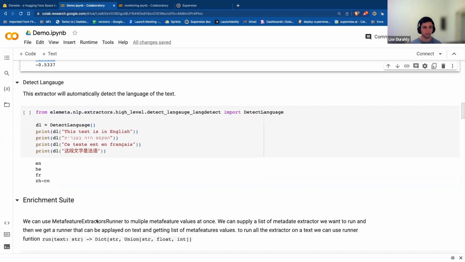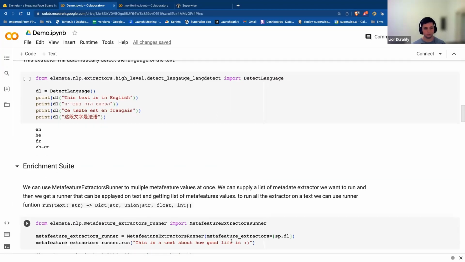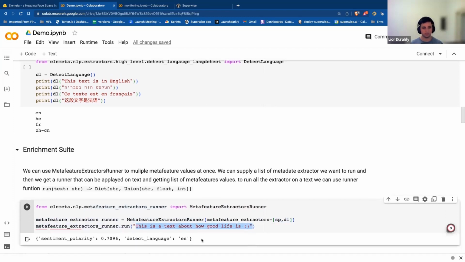but Elemeta also supplies us an enrichment suite. And what does it mean? Using the Metafeature extractor runner, we can supply it the list of the Metafeatures we want to run. Now, using our runner, we can supply it a text, and the runner will give us an enrichment of all of the Metafeatures we selected.